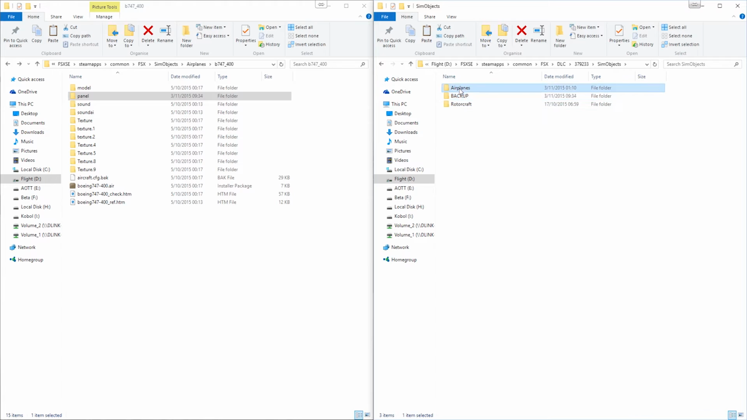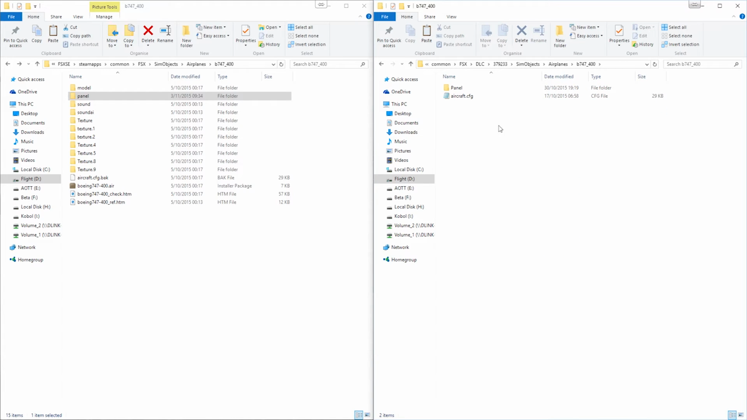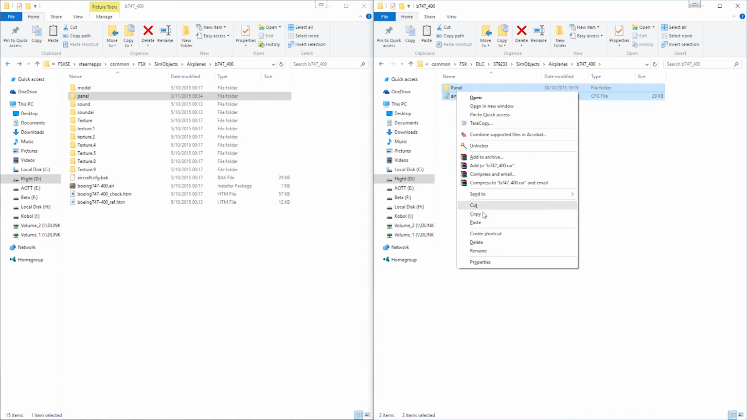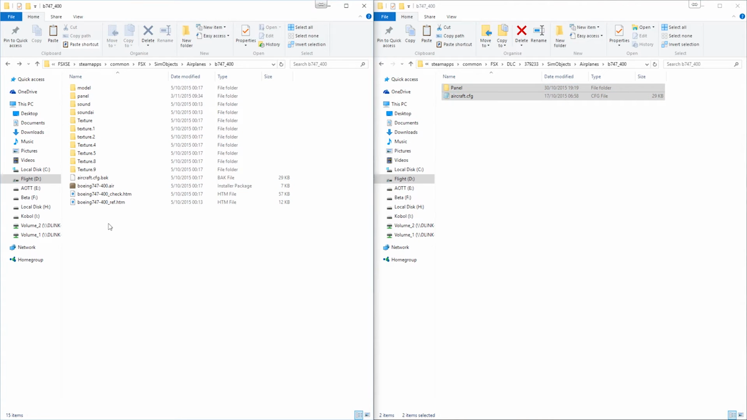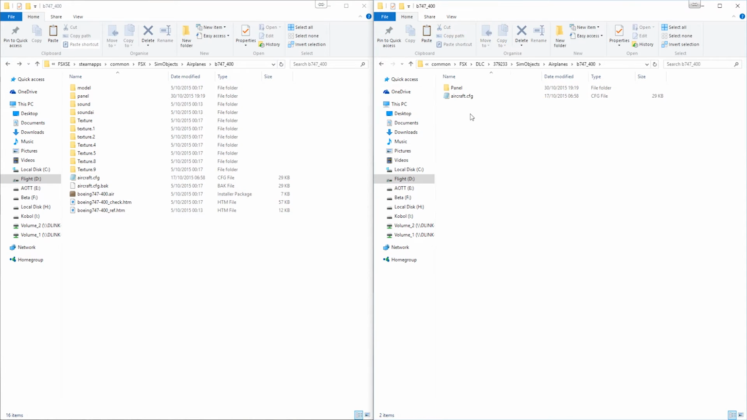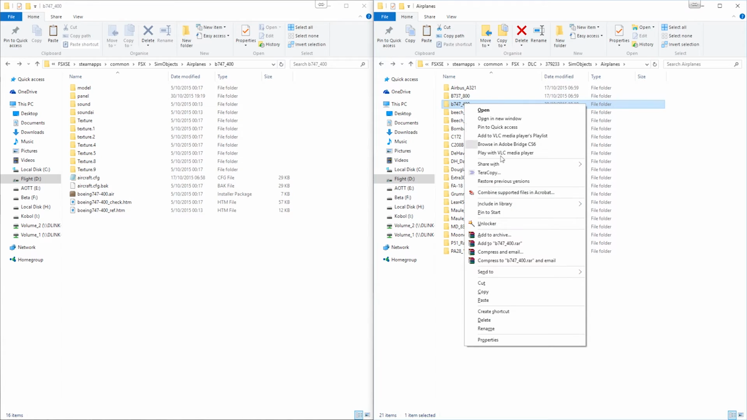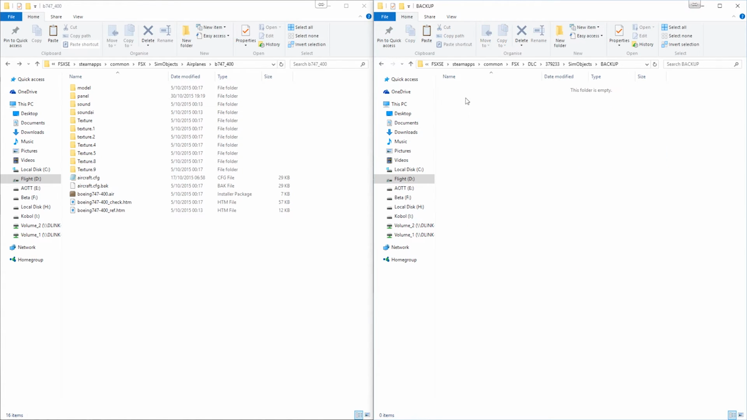So we're going to go into our airplanes, then 747-400. Now we're going to select the file and the folder and copy them, and paste them into your core game. Okay, cool, done. Now we go to the actual 747 folder in the DLC. We're going to cut the folder, I do apologize, and put the folder into backup.